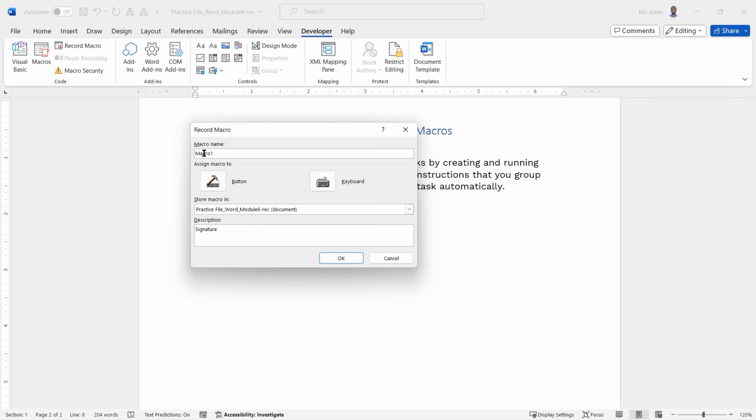Let's give it a name. I'll call it a signature. When you're naming a macro, you cannot have any spaces. I'm going to assign a button control to it. We'll do both. We'll assign a keyboard shortcut and a button as well. This is just for me, so maybe I'll just assign a keyboard shortcut.